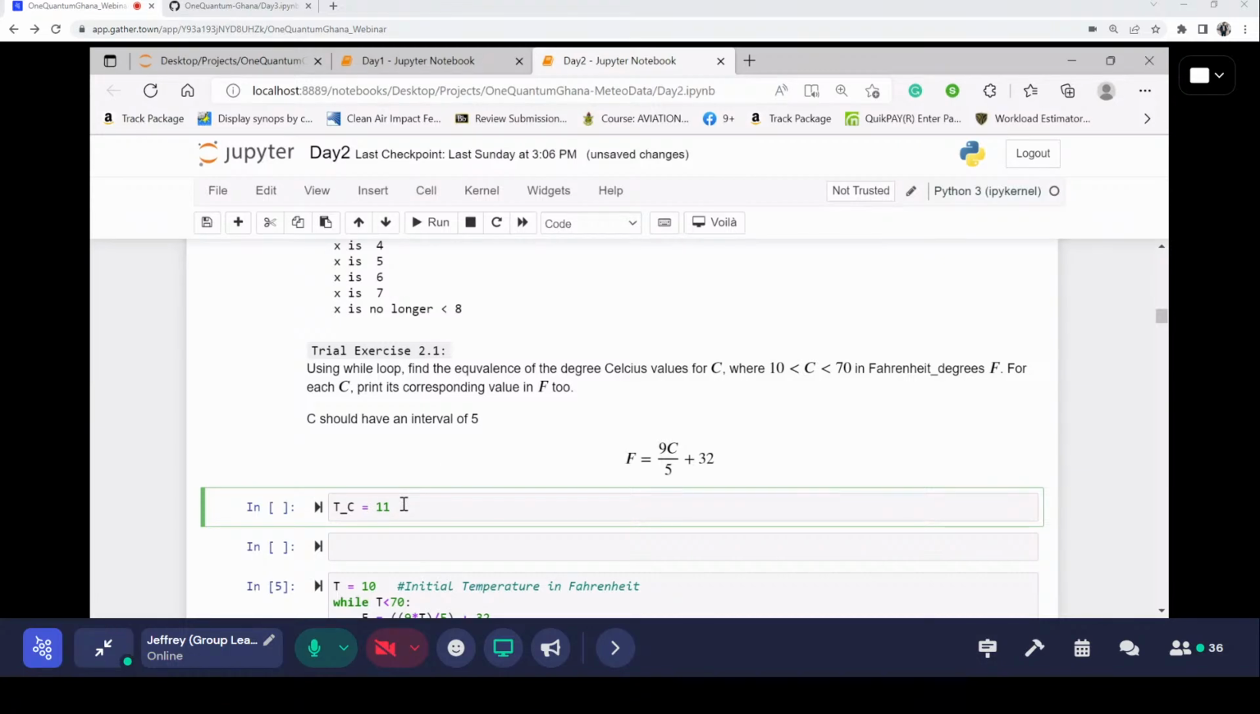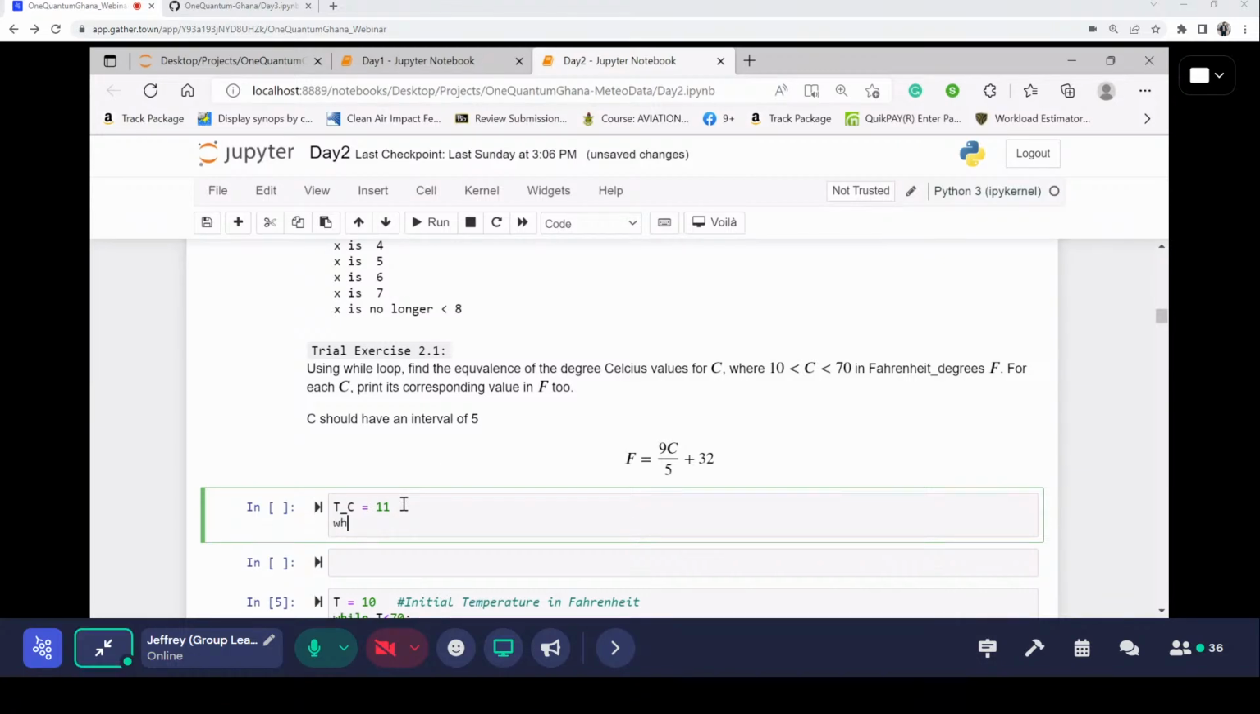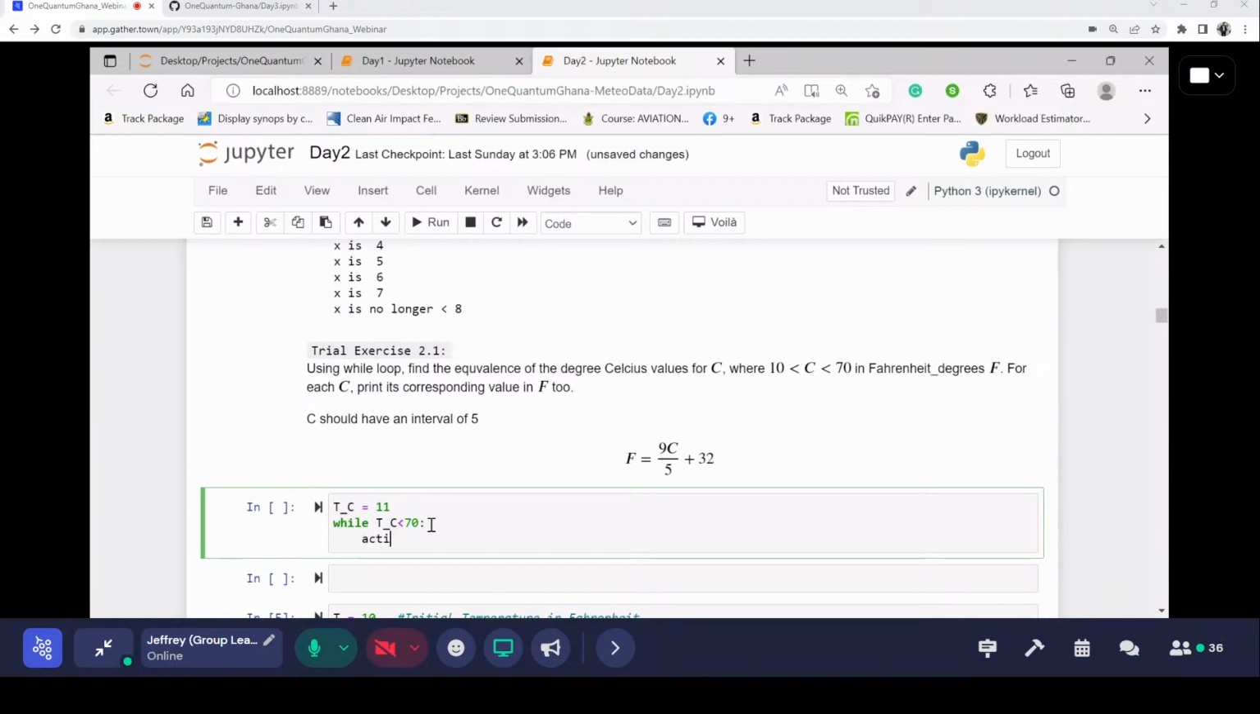And we have our while statement. So the while loop keyword comes, while this T underscore C is less than 70. That means this should be performed all the way till the moment we get to 70 or beyond, then it should stop. So while this T underscore C is less than 70, we are going to perform a certain action here. All right, so we'll come back to the action, and then we are going to increase the T underscore C by an interval of 5.